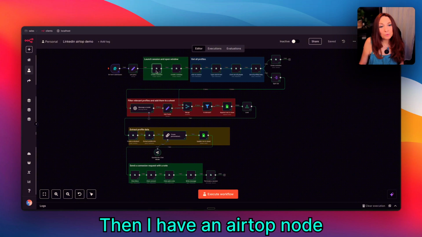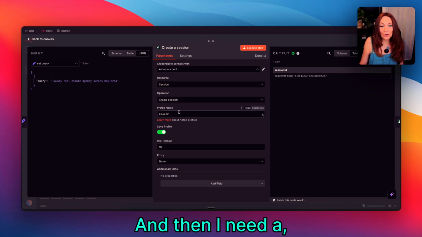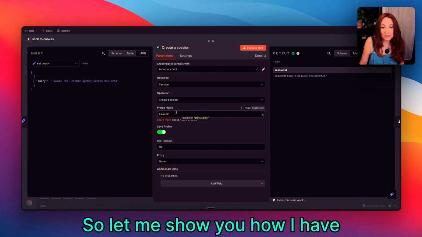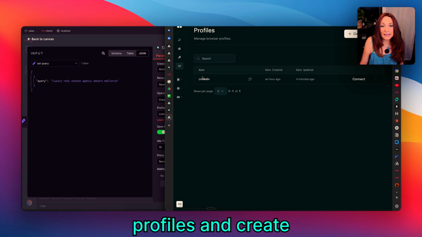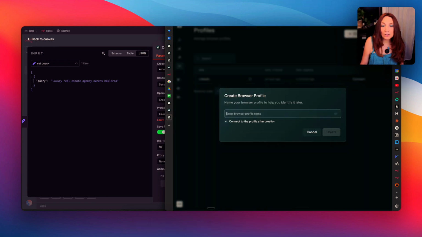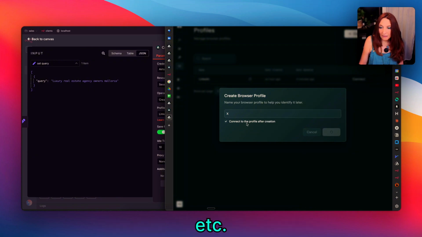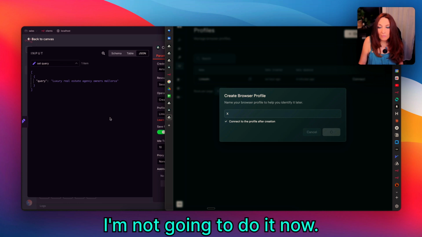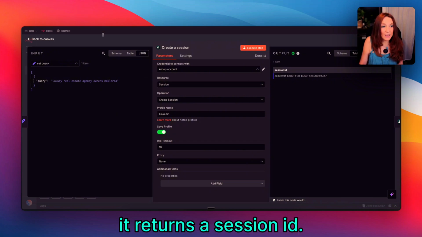Then I have an Airtop node to create a session, so here the resource is session, the operation is create session, and then I need a profile name here, LinkedIn. Let me show you how I created it in my Airtop account. I have to go to profiles and create a profile like that. So for example, I create X, I create it, and then it's going to ask me to log in, etc. I'm not going to do it now. And then it returns a session ID.